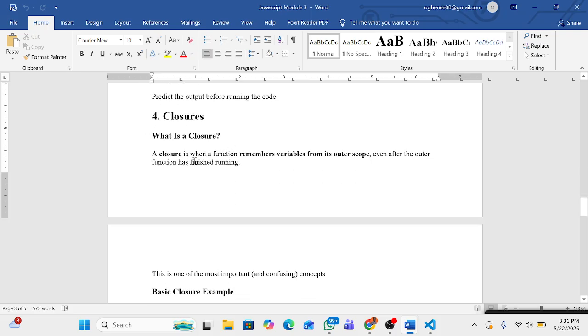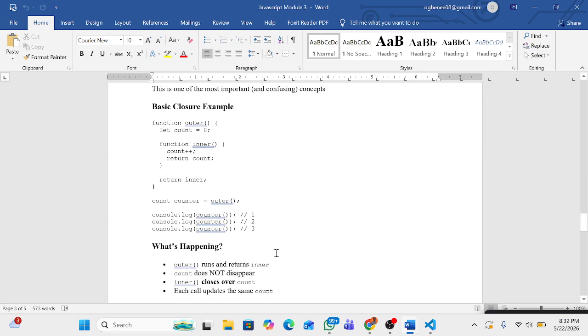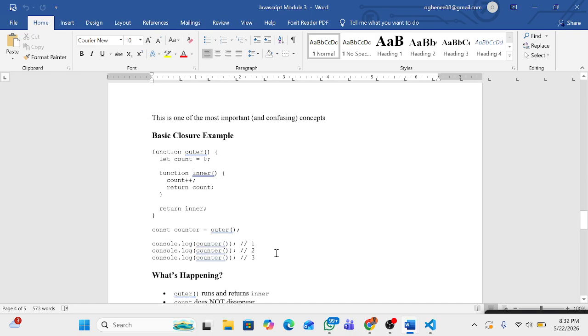Closures are very important, but we'll not dive in like that. It's not much important, I mean to say. A closure is when a function remembers variables from its outer scope even after the outer function has finished running. This one is actually the most important and confusing concept.